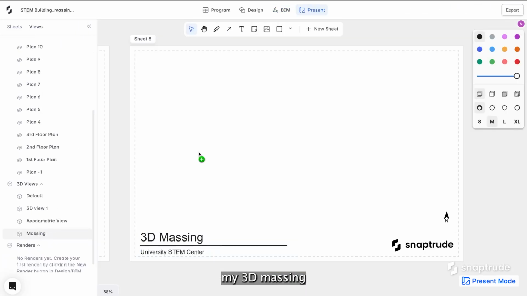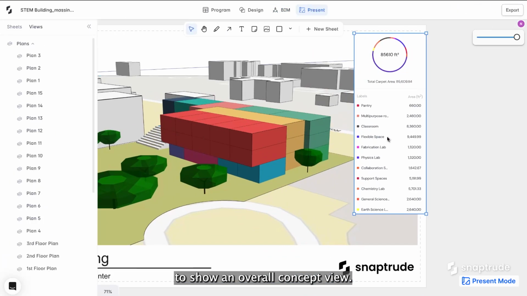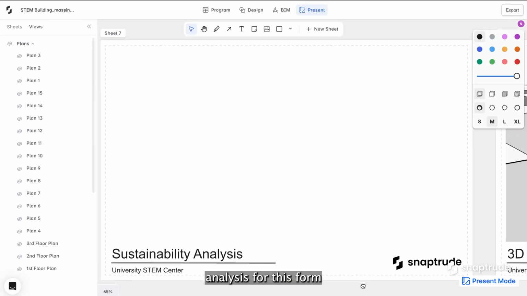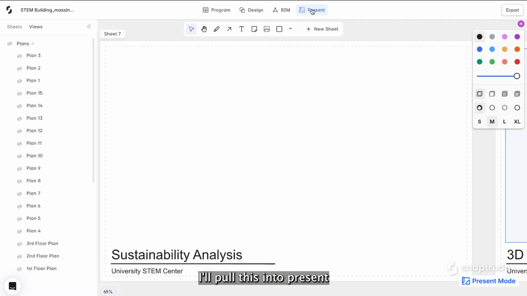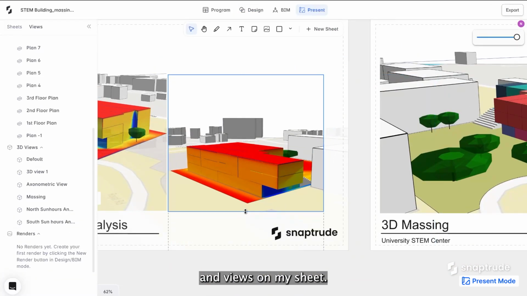Next, I'll bring in my 3D massing to show an overall concept view. I'll check the sun hours analysis for this form from both the north view and the south view. I'll pull this into present mode and arrange the legend and views on my sheet.